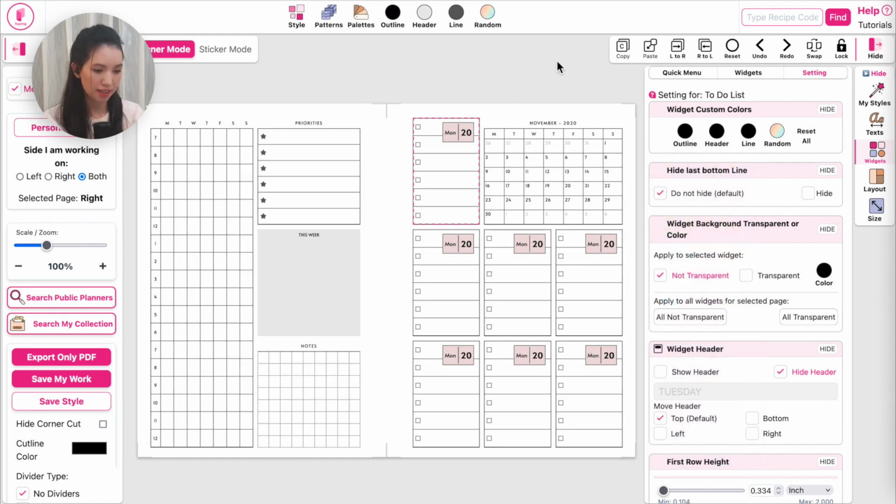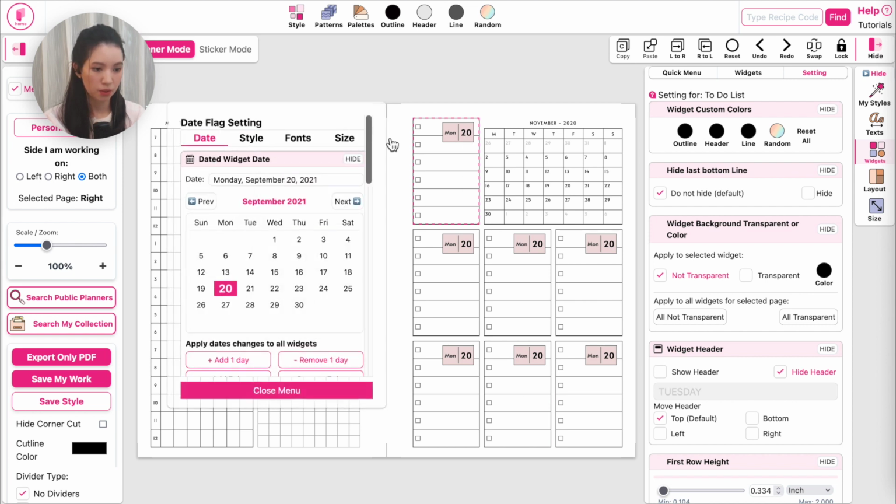So this is how it looks. Now once you have the flags applied to all widgets, what you would want to do next is change the dates of all widgets. So when you click on it, the first option will be date, and today we have November 12th, but let's create this planner starting November 15th. Okay, November 15th, which is a Monday.